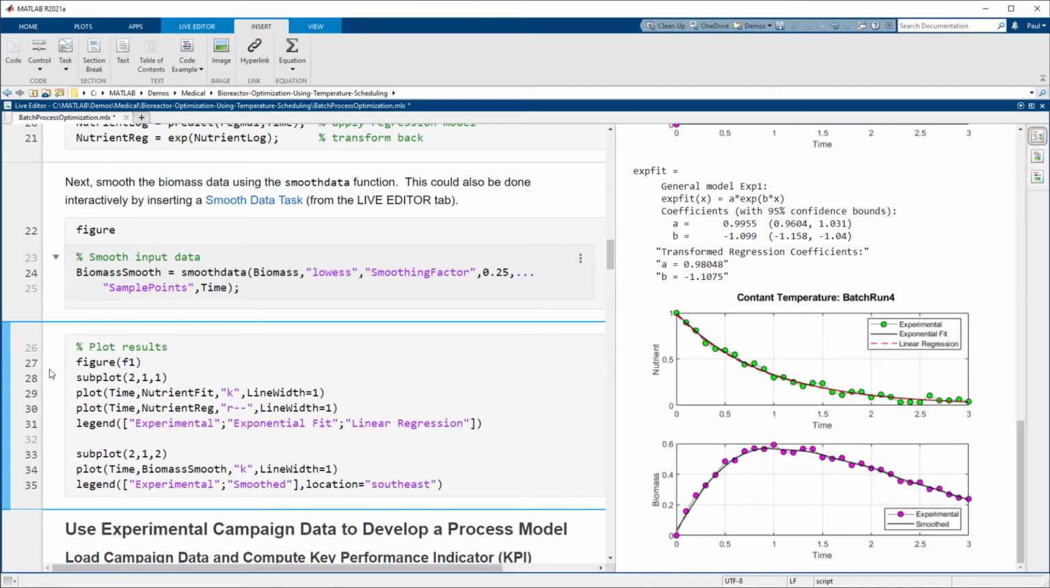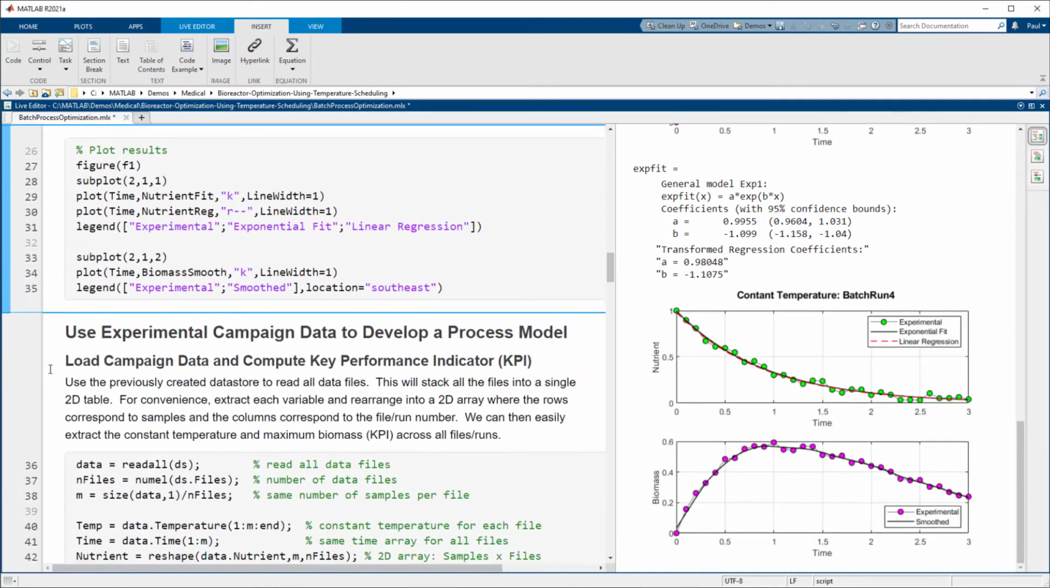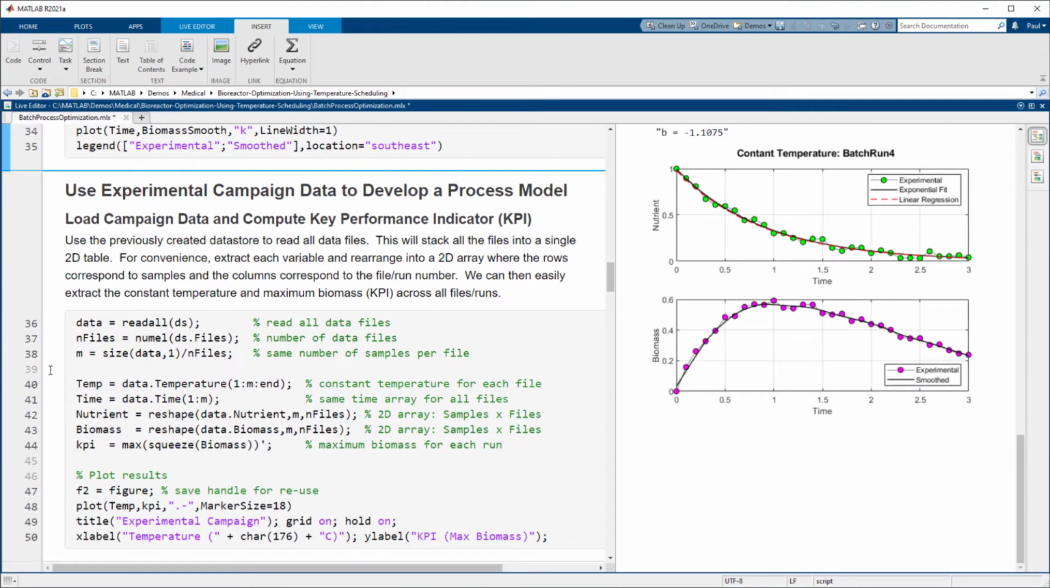So far, we've created functions to visualize and fit data for a constant temperature run. But our real objective is to use this constant temperature data to create a model that accounts for temperature variation. To start, we'll use the readall command to load all of the data contained in our spreadsheet datastore and once again extract the time, nutrient, biomass, and temperature columns.